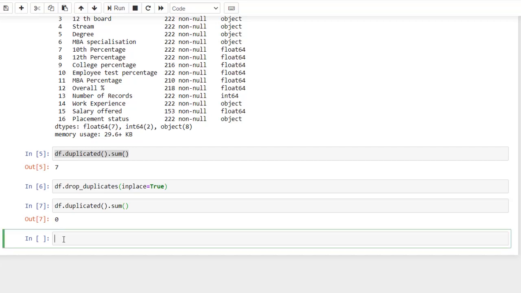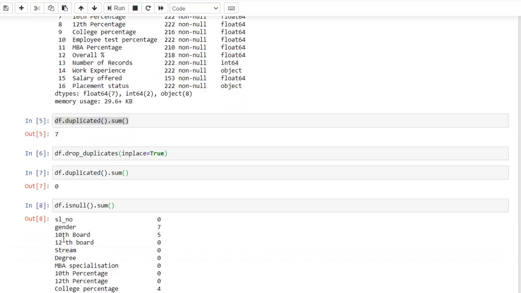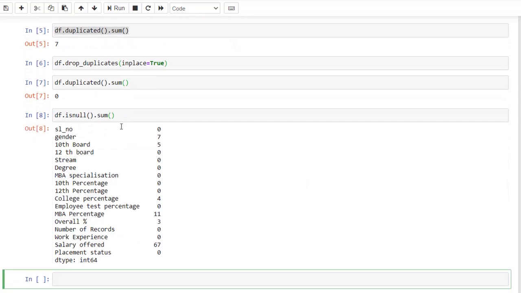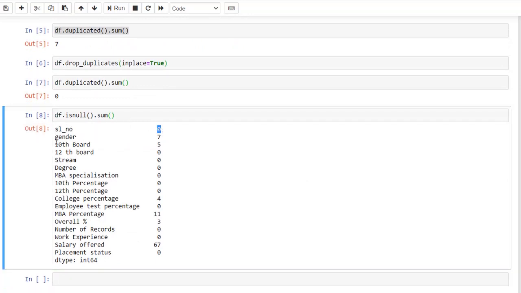Now let's see how to remove the null values. Let's check whether any null values are present in the data set. df.isnull().sum() will provide the total null values available in each column. Serial number has 0 null values. The gender column has 7 missing values. 10th board has 5 null values. Similarly, college percentage has 4 null values. MBA percentage has 7 null values.